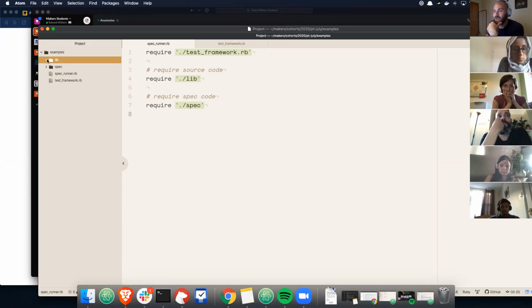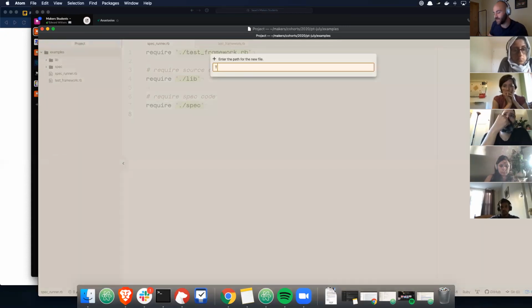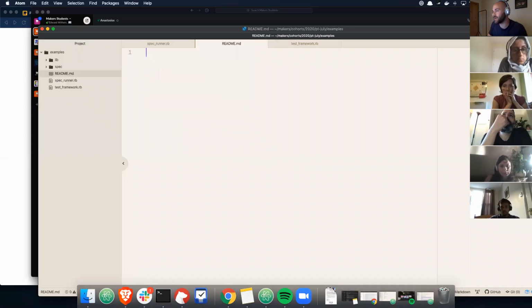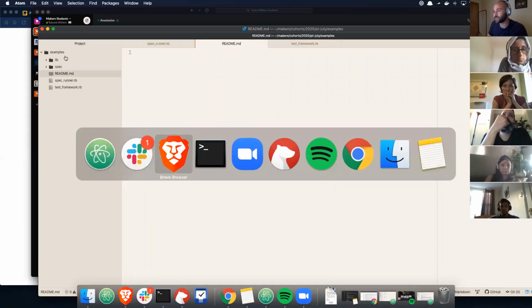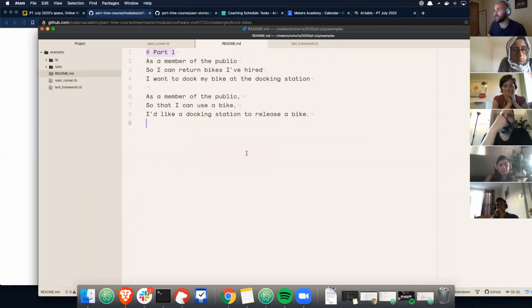Okay, so I think I'm about ready to look at my user stories. Now, it might just be a nice idea to create a README and just keep the user stories here so I can just have a look at them. Okay. So at this point, let's go through our sort of extraction, try and create a domain model from this.